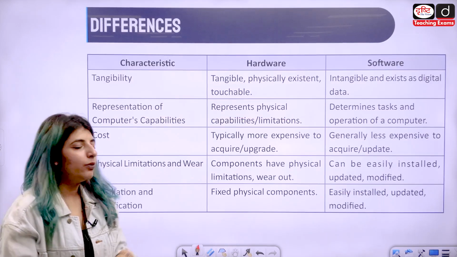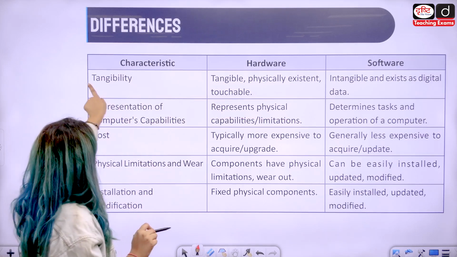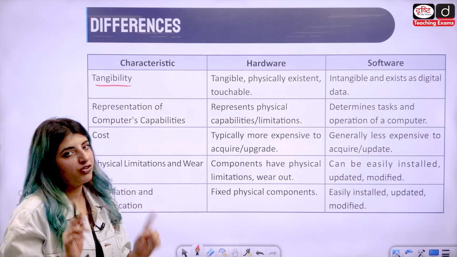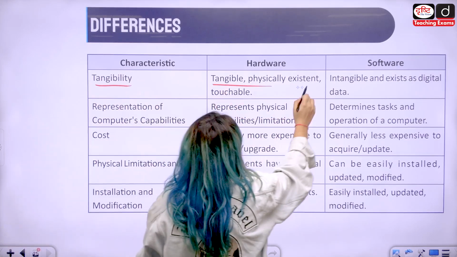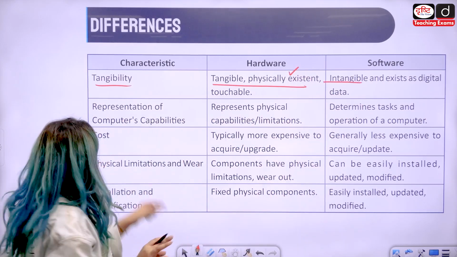Now, last slide where I want to show you the difference between hardware and software in a quick manner. Tangibility, which can be touched, which cannot be touched. Hardware can be physically touched. Software, intangible, cannot be touched physically.